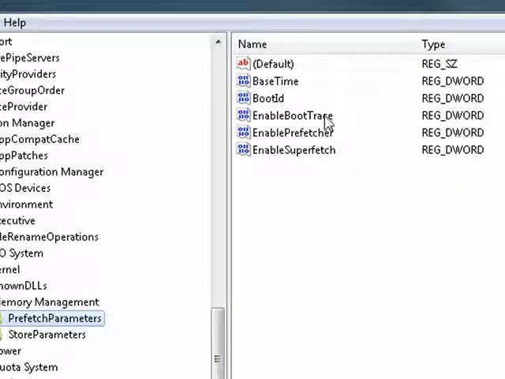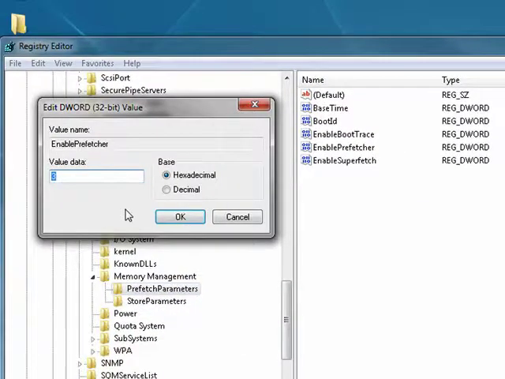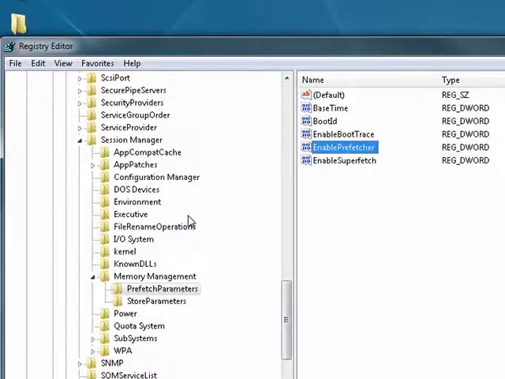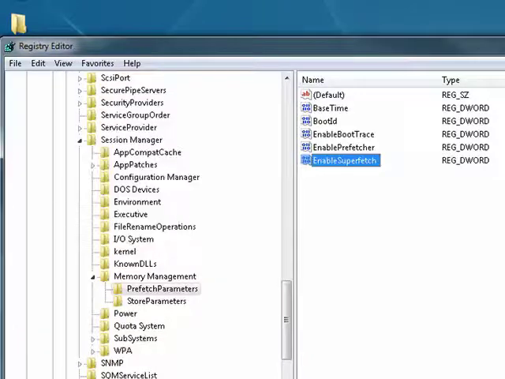Now over in the right panel, you want to click Enable Prefetcher. You want to change the value to a 2 and say OK. And then under Enable Superfetch, you want to change that to a 2 and say OK.